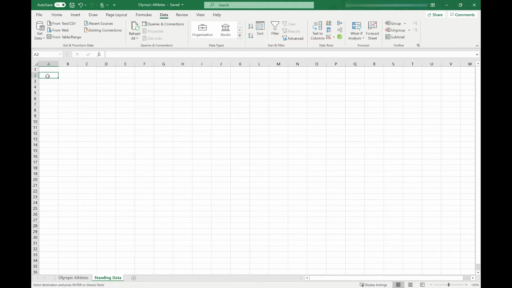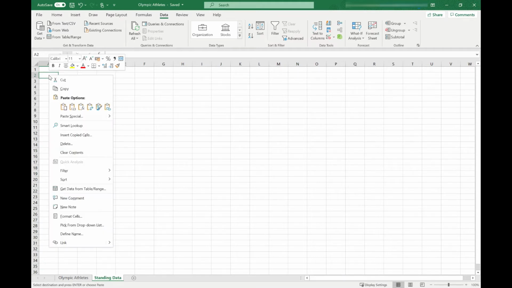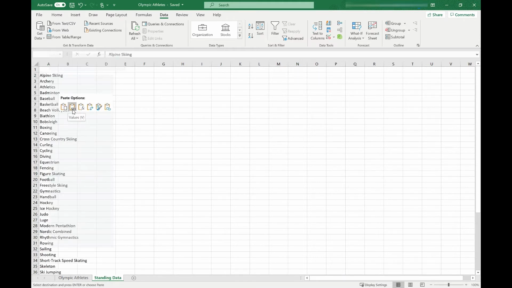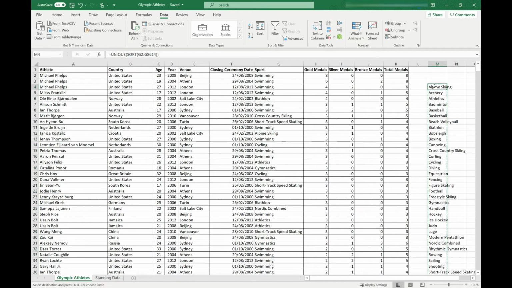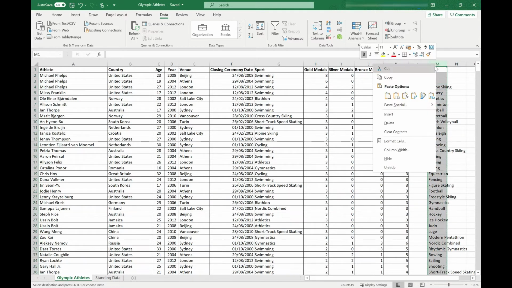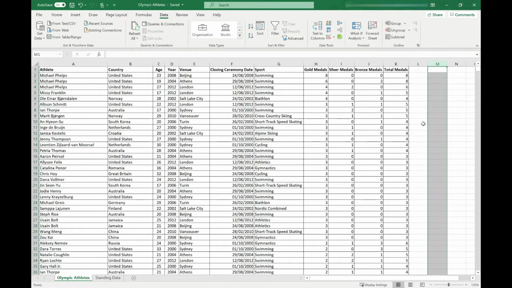I'm just going to move down to the second cell, right click, and then I'm going to use the paste option of values. So now you'll notice that when I click on alpine skiing, it just says alpine skiing, whereas in our original source, that cell actually contains our function. So now we're done with this data, I'm just going to delete this column by right clicking and deleting. So just tidying up as we go.